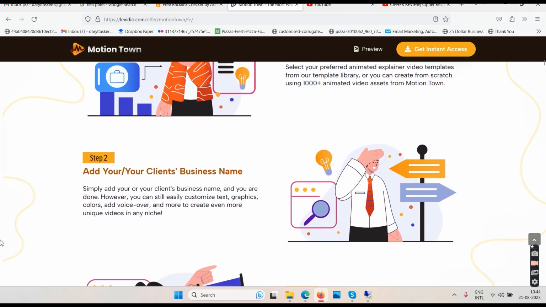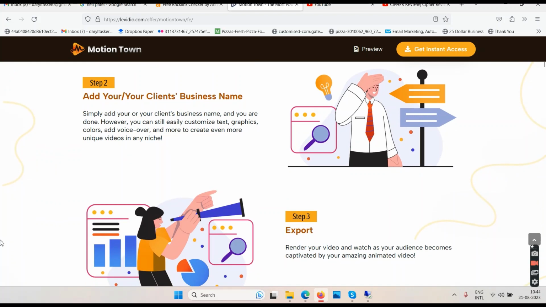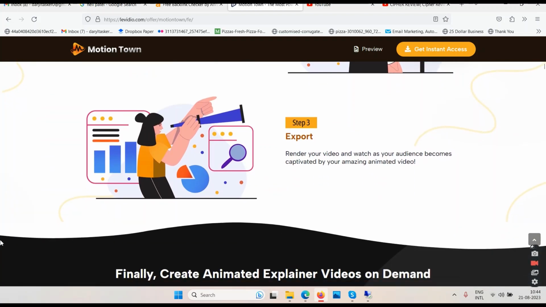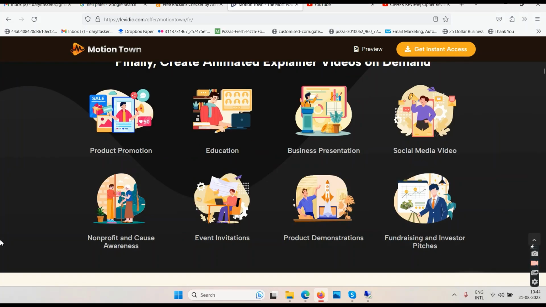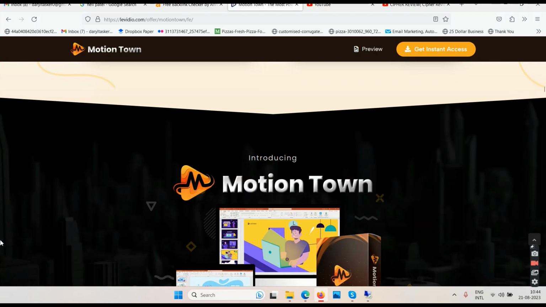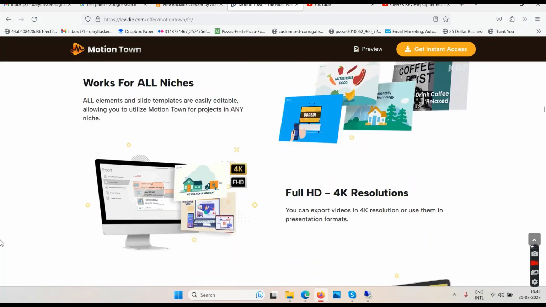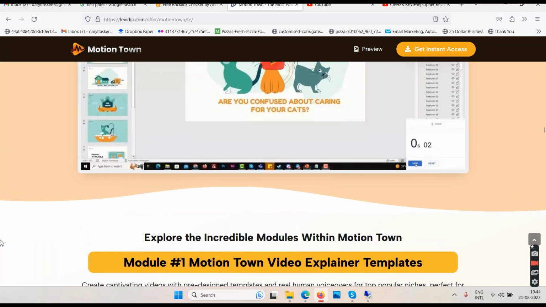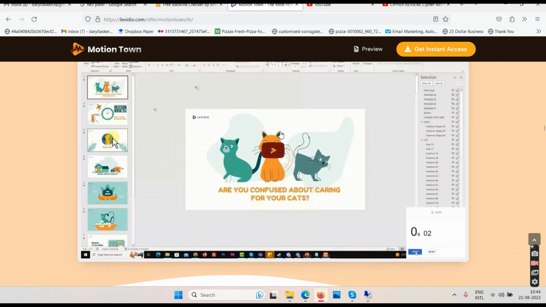So step 1 is choose your template. Then step 2 is add your or your client's business details, and step 3 is export and then download the video and send it to your client or use it for yourself. Okay, now once you scroll down you will find a video which will explain how to edit these videos. As you can see, this is the video here. You can come and click on this play button and watch this video in your own time.